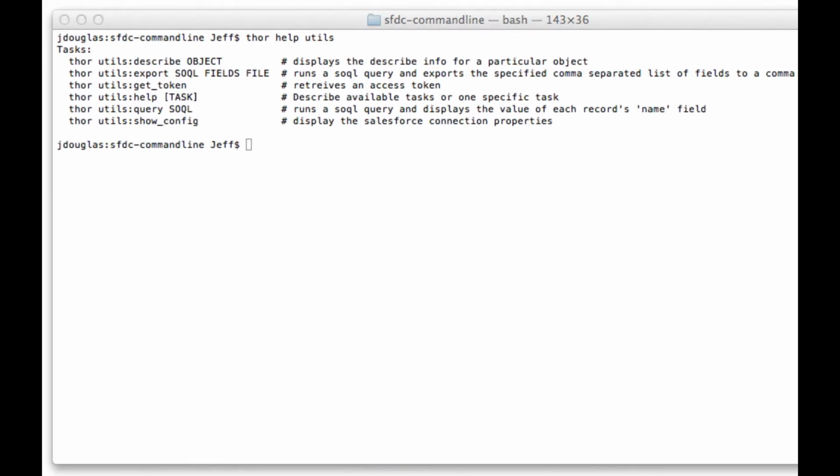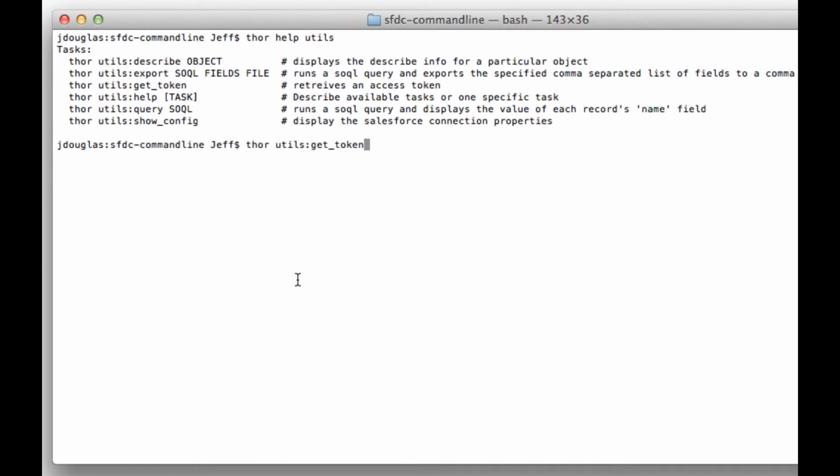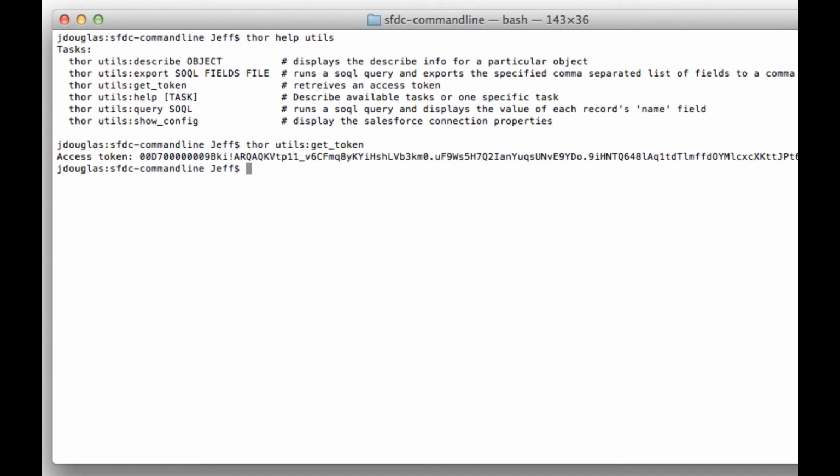Now let's get the access token. I use this quite a bit. I always want to use stuff with the REST API, and I just need a token real quick. So I can do Thor utils get token, and it's going to return to me an access token. I can start using that with whatever application I'm using to actually get some data out of Salesforce.